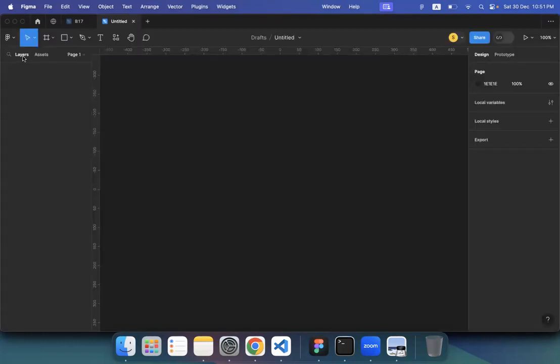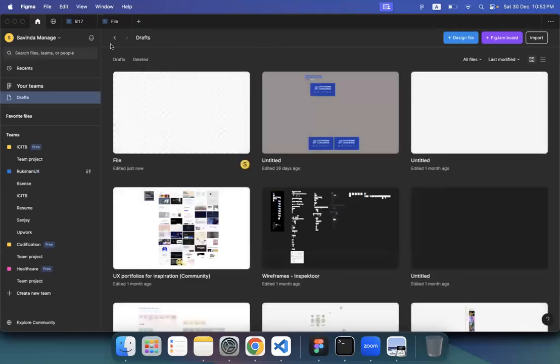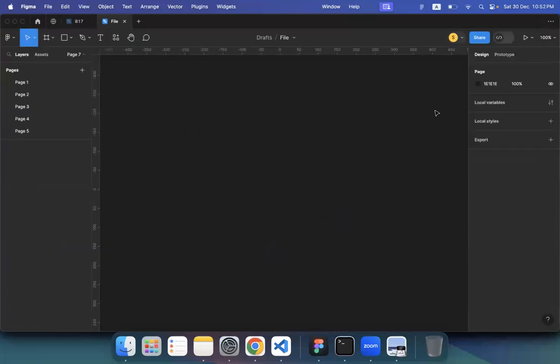So on left hand side, we have layers and pages. In the free version, they are giving up to 3 pages. But if you have like paid version, you can add any number of pages you want. So this is the main layout. You can rename your design by double clicking on this, and let's say you can name whatever you want. So these are inside the drafts folder. So it is showing up all the files in that particular folder.